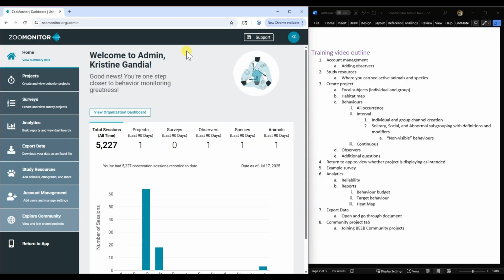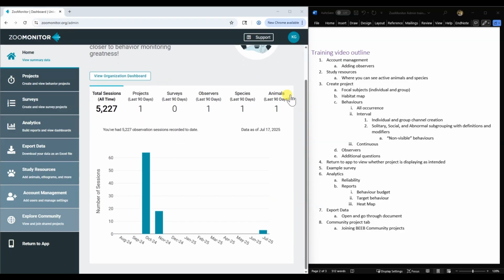And when you sign in, this is what you're going to see. You're going to see welcome to admin, and a summary of all of your sessions. This includes your total sessions, how many projects in the last 90 days you've done, what surveys you've used in the last 90 days, and so on. Where we're going to start is with the account management.